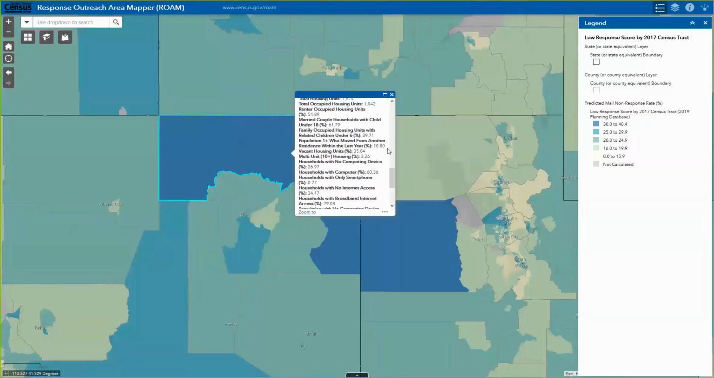That's another hard to count population, people who have moved recently. So we can see that we have the percent of people who have moved from another residence within the last year, and we have some other housing unit metrics. So is there vacant housing in the census tract? Are there multi-unit structures in the census tract?